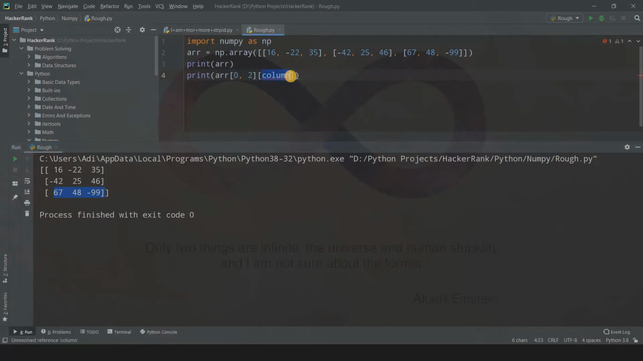Now the same thing goes for columns as well. For columns, the columns of 35 and 67, you have to mention in the same order. So the column of 35 is, this is the 0th column, this is the first column, this is the second column. So for 35 we write 2 over here, and for 67 it is the 0th column. So 2 comma 0. So basically you wrote row and column.